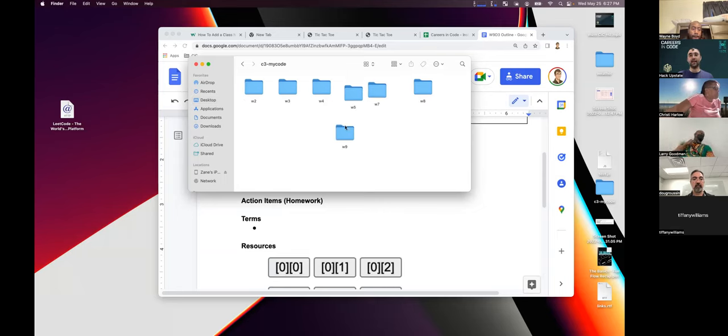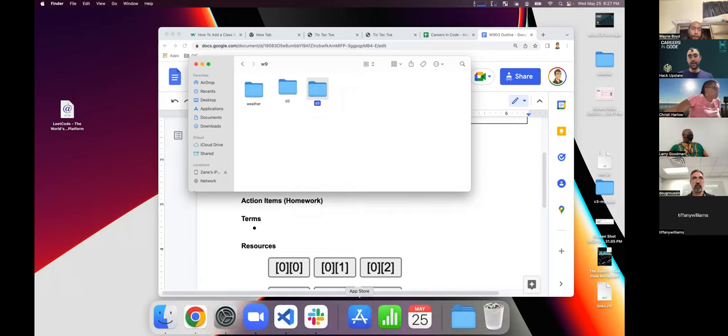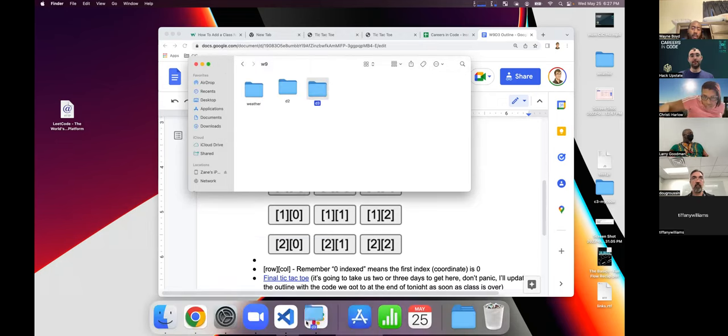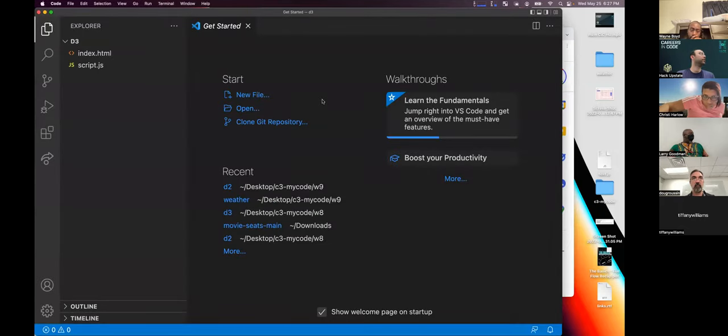I'm going to have to restart the live share because I was in the wrong day folder. So I'm going to right click, duplicate my day two, and rename that as day three. And here's a little trick. I don't know if I've taught this to you guys yet. If you take your day three folder and drag and drop it to the VS Code icon in your dock, it will pop open the whole folder for you.